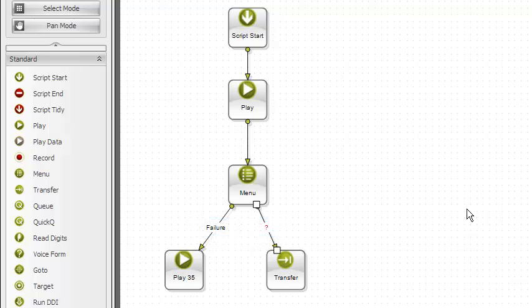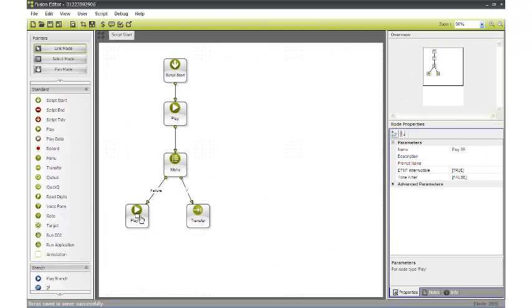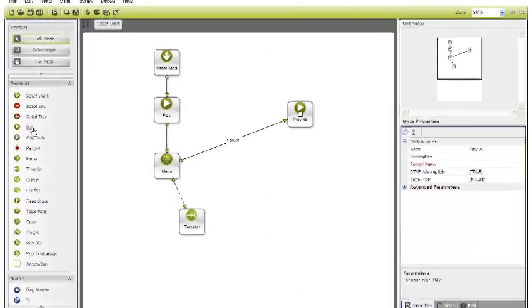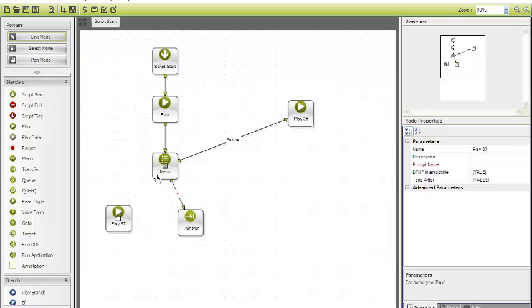Now, just to complicate things slightly, some nodes have links that are optional, and some links are mandatory. Mandatory links are automatically labelled as the first links drawn to help you remember to include them. That's why the first link I drew from the menu node was labelled failure. In this case, a failure link coming from a menu specifies what to do if the menu function fails. Now, we don't need to worry about that right now, so I'll just pop that over here out of the way. And drop another play node on for the latest news.